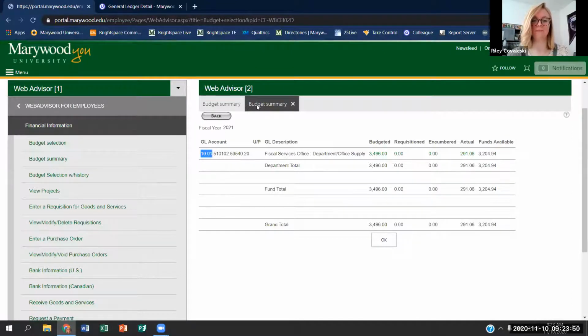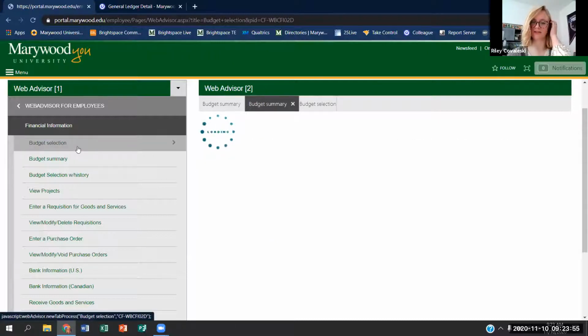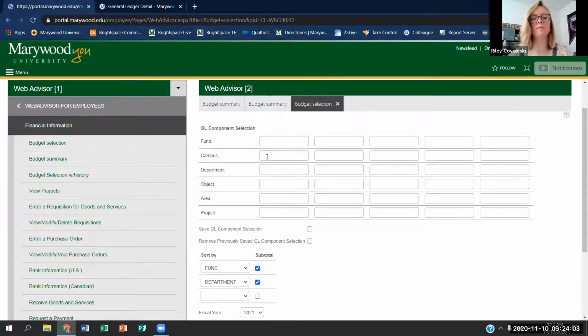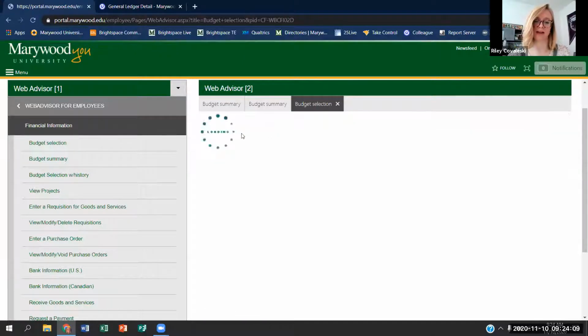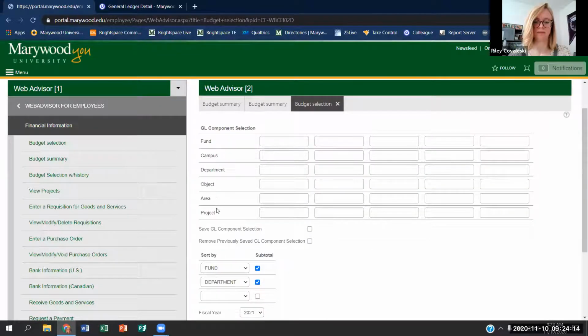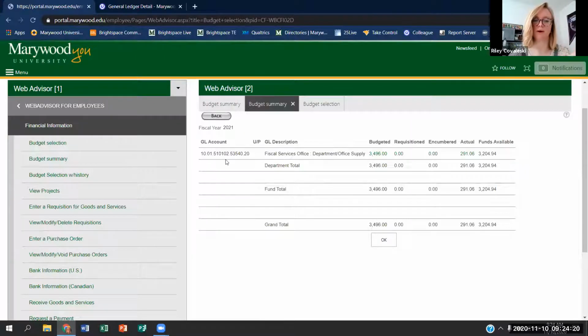correspond with 10.01. So when I go back to budget selection and look at those different breakdowns, I believe that, once I get those fields up again, fund would be the 10, campus would be 01, department is that middle number here, object is the penultimate one, and I think 20, I'm not sure if it's area or project. But for the most part, the 10 and the 01 stay the same because we're on this campus. I'm pretty sure the 01 at least stays the same, and I'm pretty sure the 10 does as well. I'm not sure about the 20.